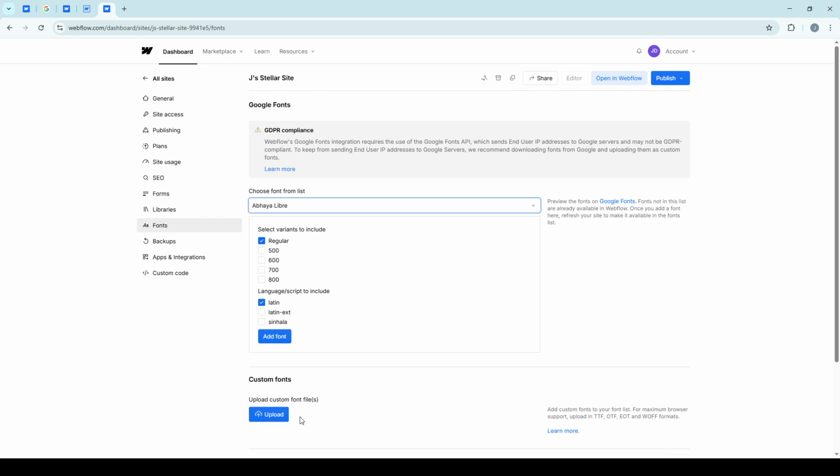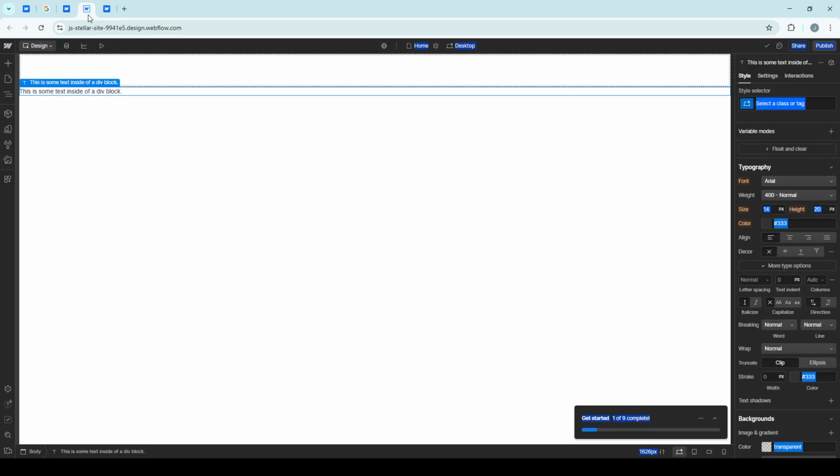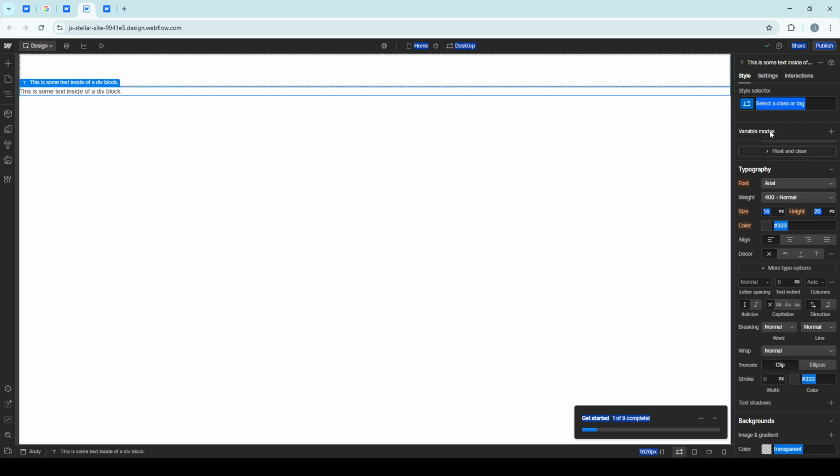Now, it's time to see these fonts come to life on your website. Open the Webflow project in the designer interface. Here, you'll have the chance to apply the font to various text elements on your web page. Click on the element you want to customize, then head over to the Style panel on the right.